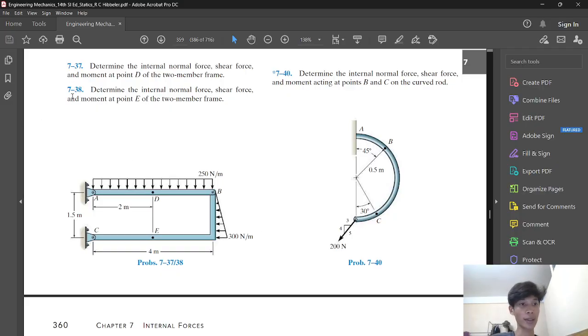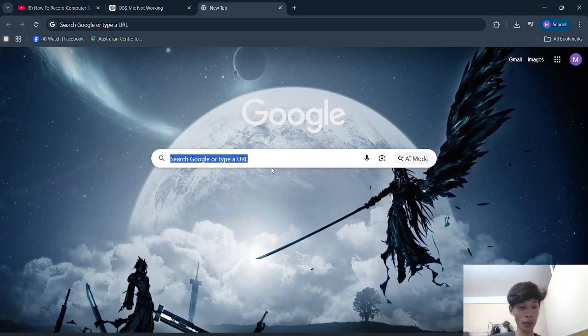The exercise is exercise 7 in chapter 7. Determine the internal force, shear force and the moment at point E of the two-member frame. So how do we solve it? We need to find PermaLearn.